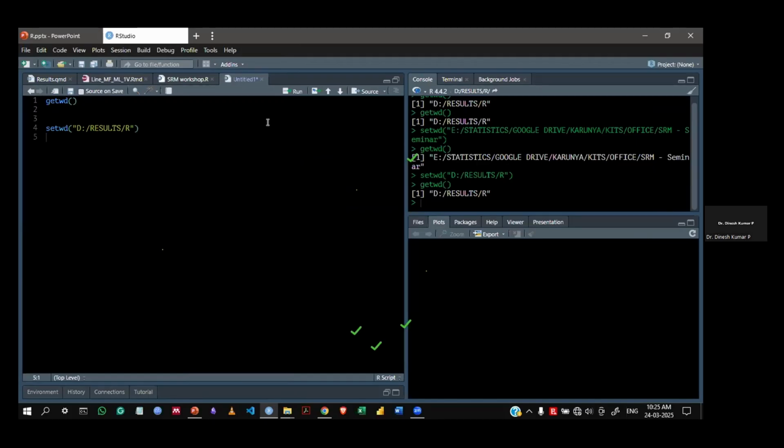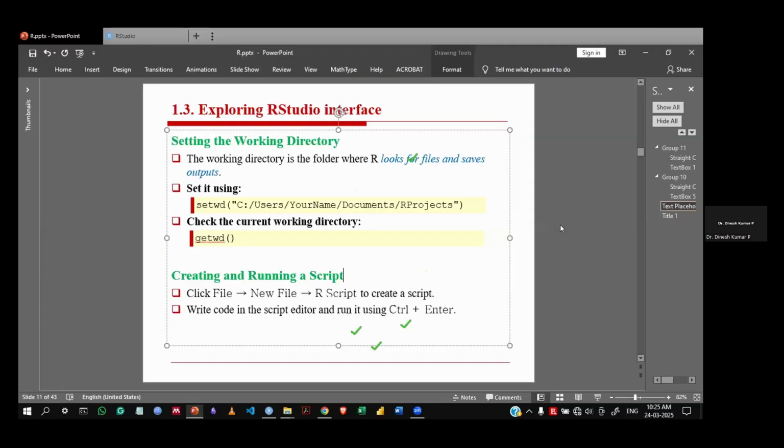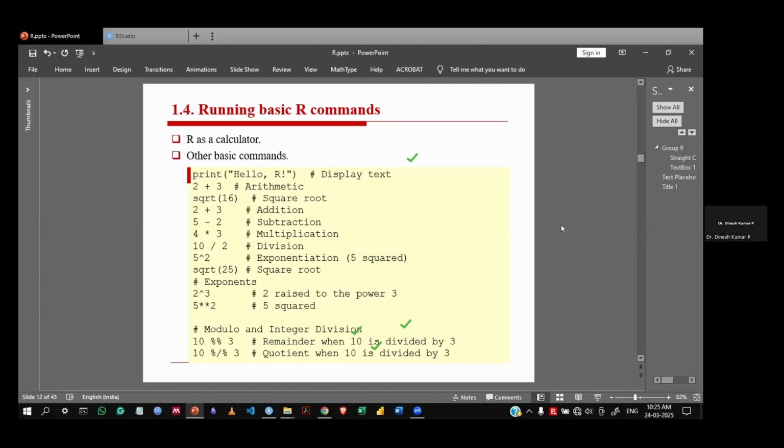The star in that name represents that it is not saved yet. If you saved it, you won't find the star. Nearby you can see 3 of my tabs where the star is not there, which means I have saved them already. Okay. Next, we will get into using R. First, how to use R as a calculator.